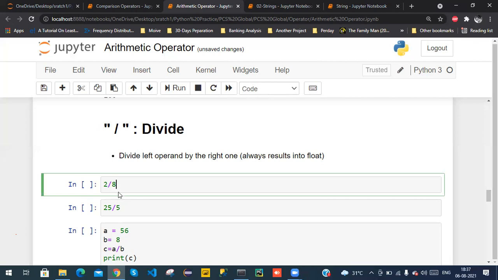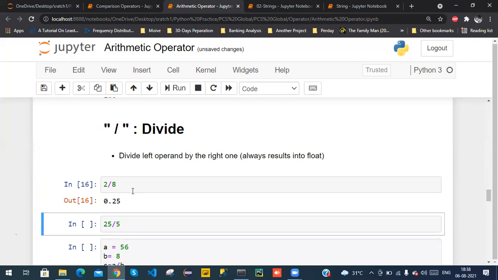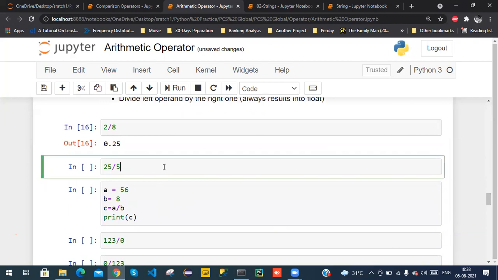2 divided by 8. 4. How will it be 4? No, I am seeing that print C. Okay. Nice. 0.25. 25 by 5, it's 5.